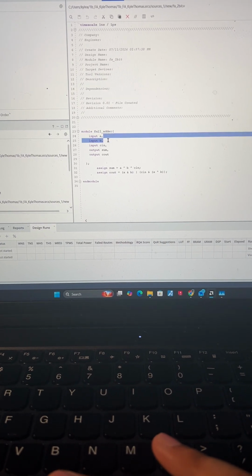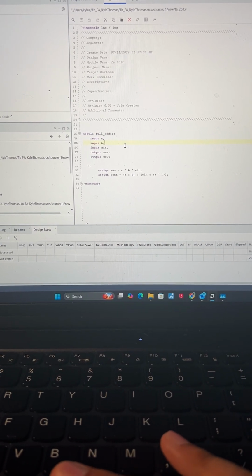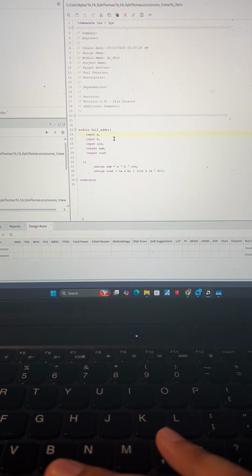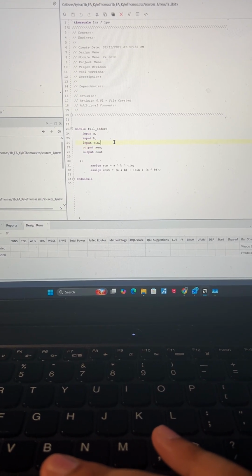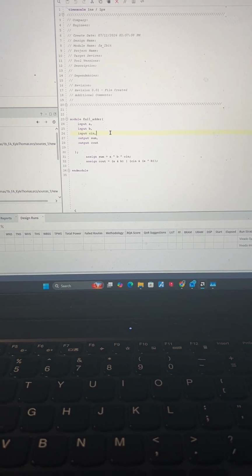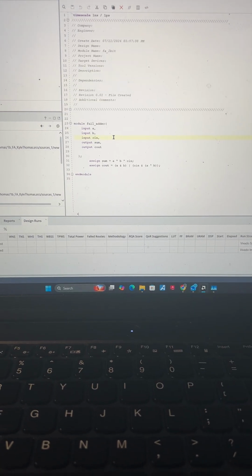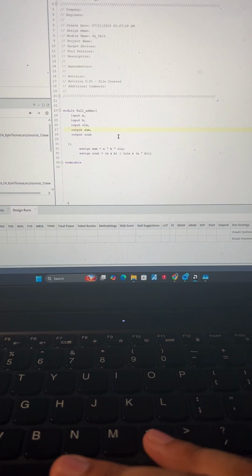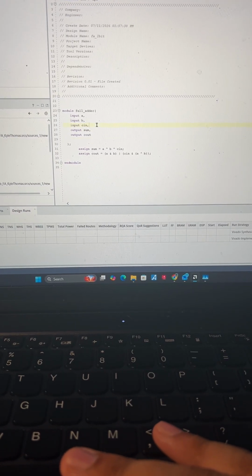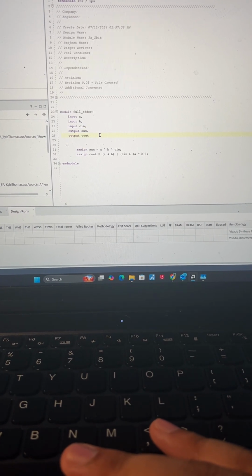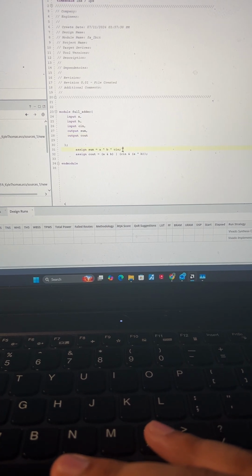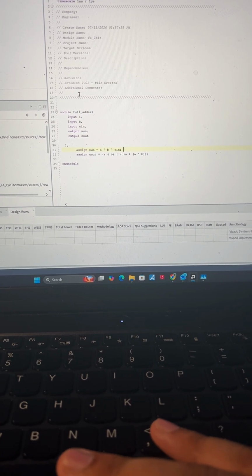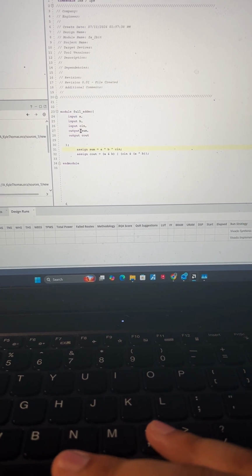And here in my design source code, I have input A, B, and carry in. Carry in is important because that is what makes it a full adder, including that carry in portion. And we have our outputs sum and carry out, and we have these declared in our full adder module.